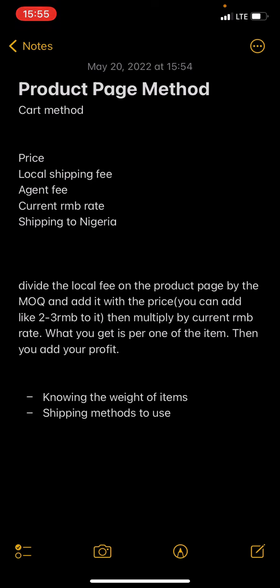Now the one that is more accurate is the cart method, but the product page method is also accurate in some ways. But if you follow what I'm doing, it's going to be almost the same thing. All right, you're not going to lose any money. So the major criteria you need to use when you are calculating for your pre-order is the price, the local shipping fee, agent fee, current RMB rate, and shipping to Nigeria.